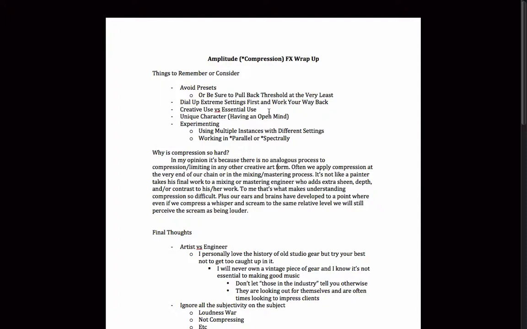We also talked about the unique character of all of these devices and all of these plugins. And even when I was using the peak limiter, I figured it was going to sound really bad, but it turned out it sounded pretty good. So always have an open mind and do everything you possibly can to experiment in as many situations as you could possibly imagine.